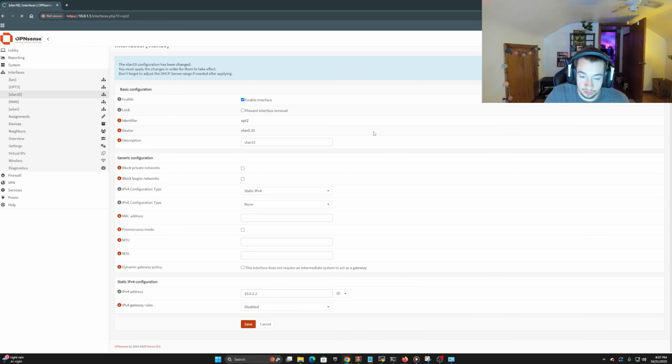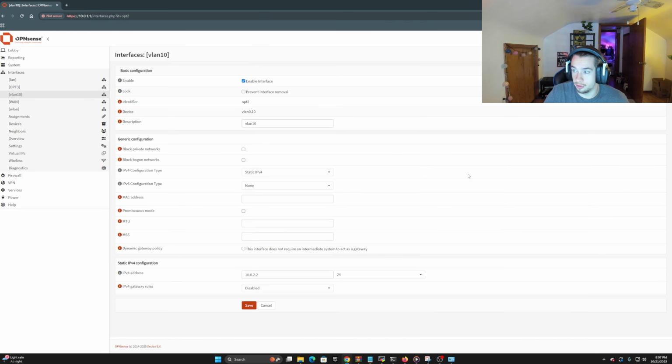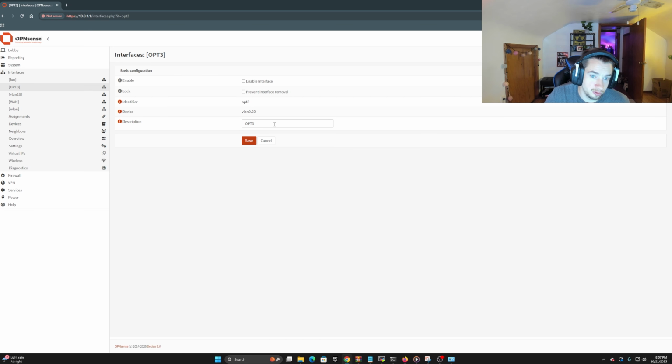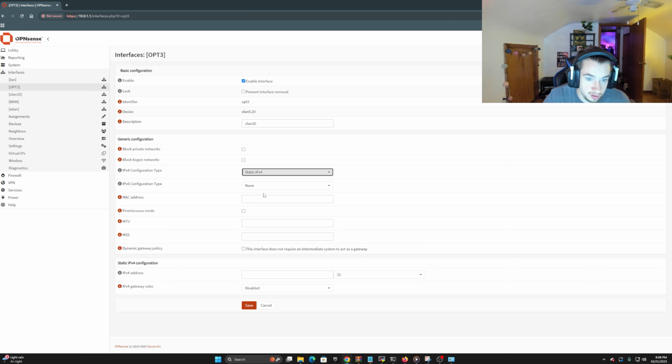I'm going to apply changes. You could have this be whatever you want it to be. So we'll leave it at /24 since the network is a /24. Keep good practice. And then we can click opt3, which is going to be my VLAN 20. So I'm going to name it VLAN 20, enable the interface, static, and we are going to assign this 10.0.30, no, 10.0.3.2/24. Okay.